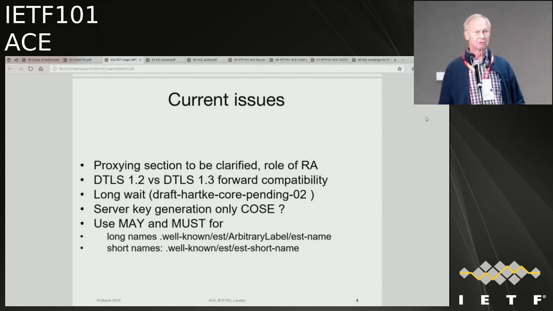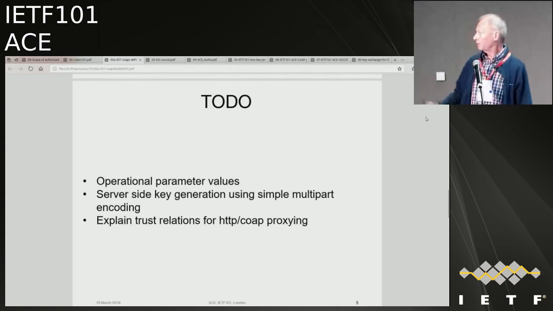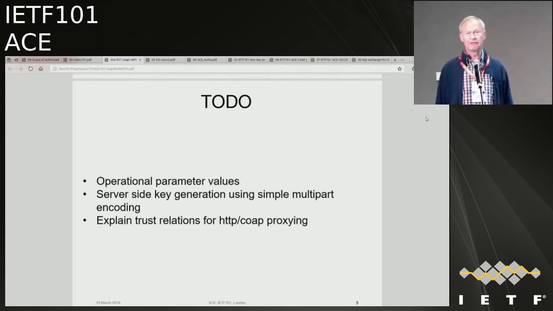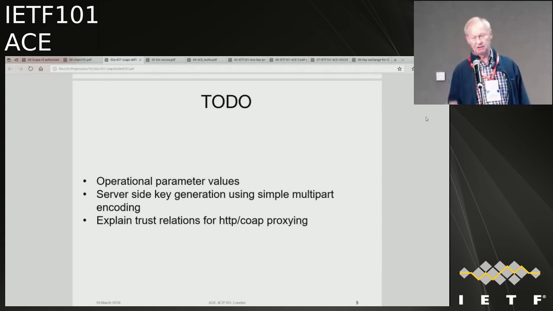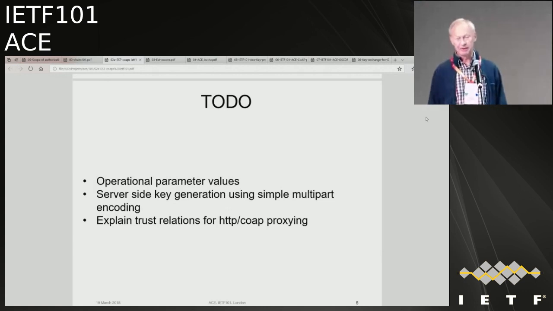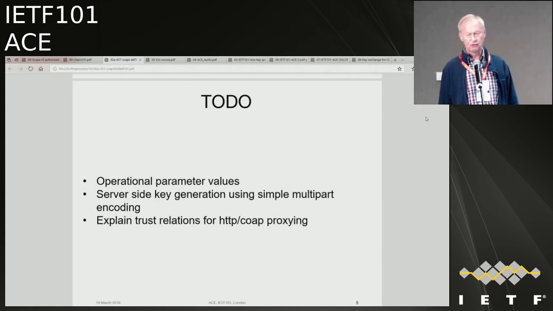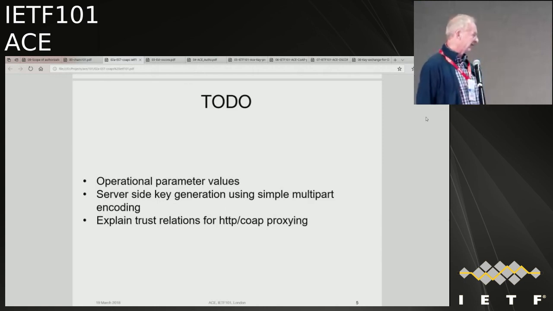Any other remarks? No. Then there are some things we want to do. Putting in some operational parameter values, which are still open here. Also, how to do the server key generation, how to implement that, and explain again for the HTTP CoAP, or if you like the EST RA, how the trust relations will exist. So that has to be explained in more detail. We think that we can do all that before IETF 102.